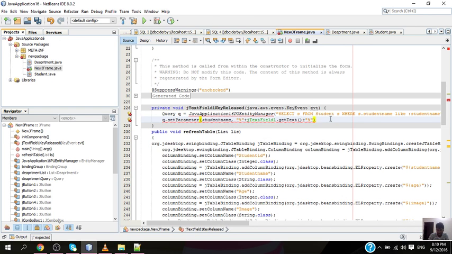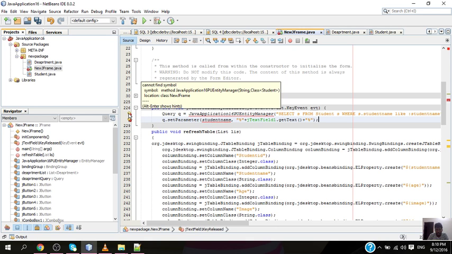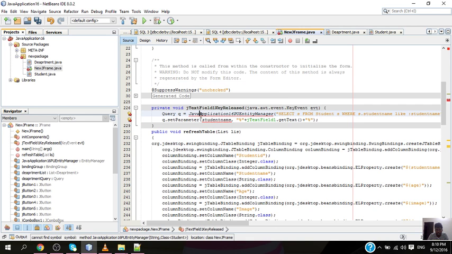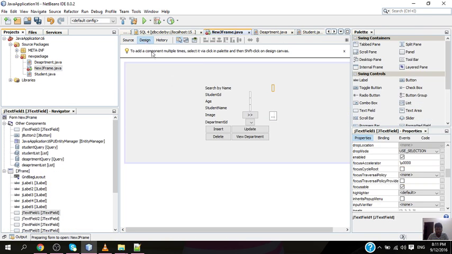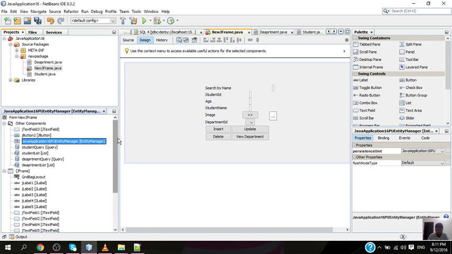Okay, I will finish it. After that I think I add the query here. Application, I don't know why it says the error here. This is my entity name.